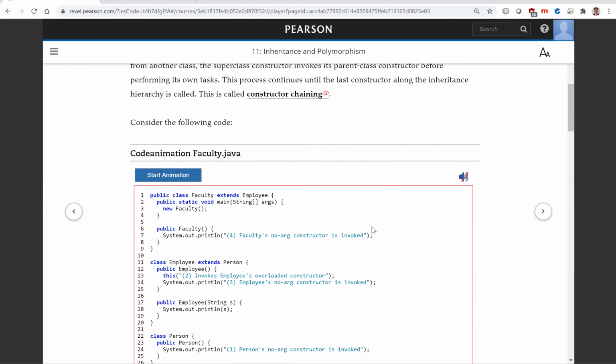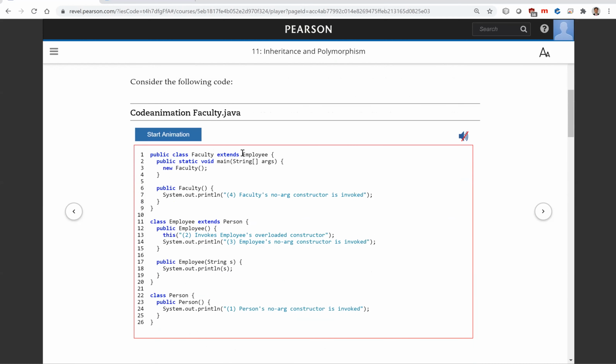Now let's look at this example here. We have Faculty extends Employee, Employee extends Person, and the Person is right here. So in this Faculty public class, we have this main. Now we're creating a new Faculty. So what happens? You're going to invoke this constructor, the no-arg constructor. But before you can execute this line, you have to call the superclass constructor. That's Employee. Employee has a no-arg constructor, so that's the one.